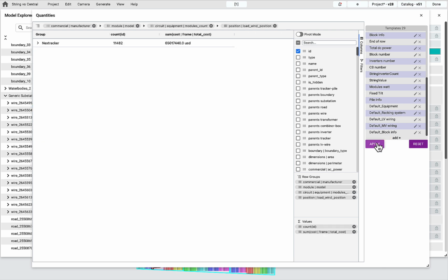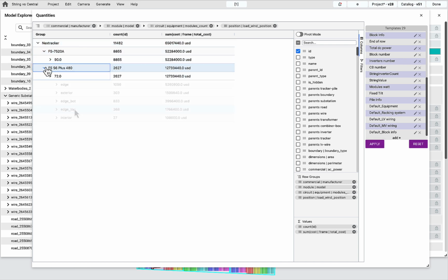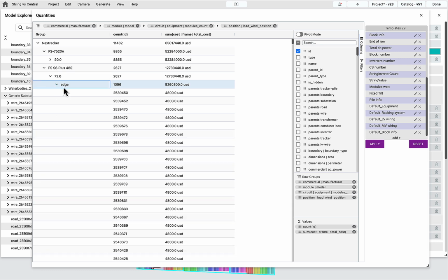The same is applicable for racking system. So we have an X tracker, we have two types of trackers, and then we have them grouped by the wind load position, and then the ID, and then the cost of each tracker.